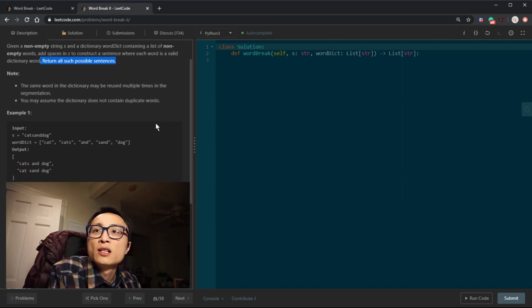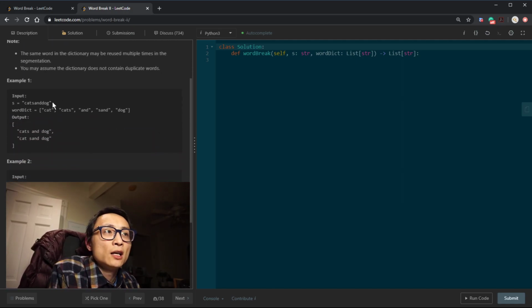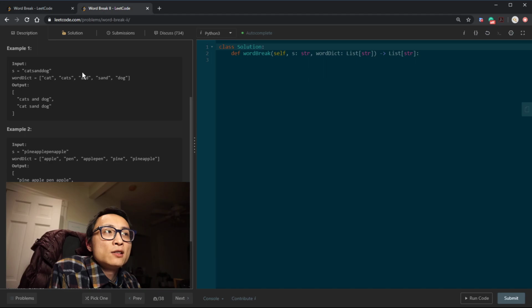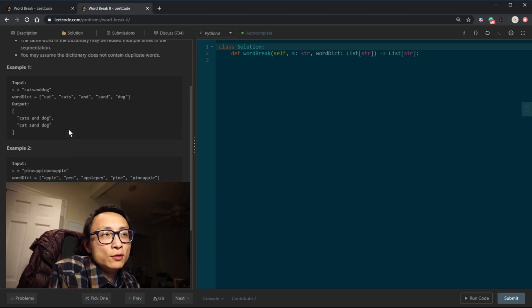So let's look at the example. We have "catsanddog", and the dictionary words are cat, cats, and, and dog. So you can see that it depends on whether you want to put the S at the end of cat or at the beginning of sand. You have multiple ways of doing the segmentation. So the result is a list of two ways of doing the segmentation.